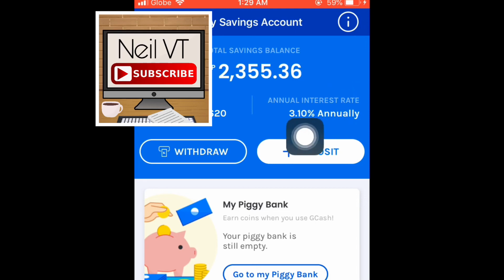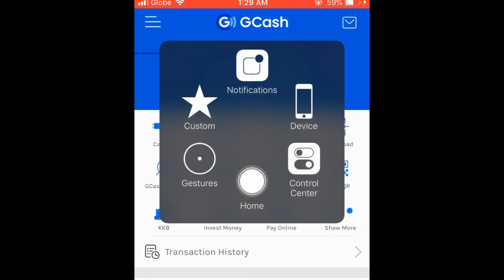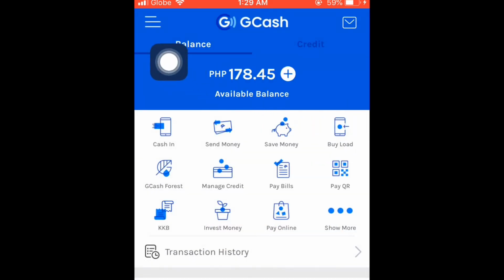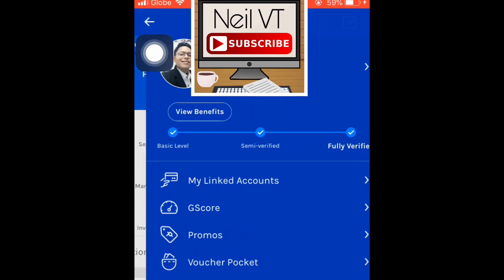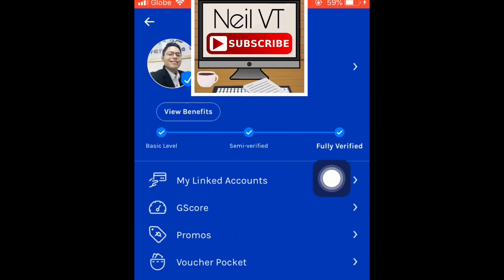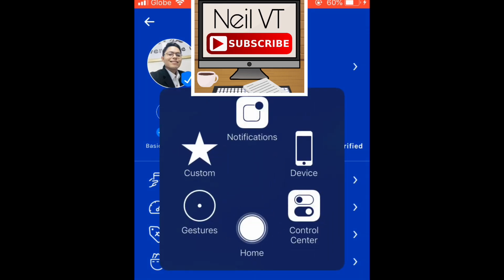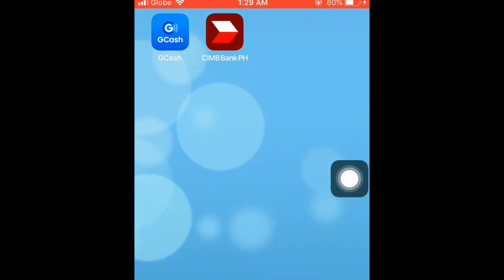Alright, so ang nakakaganda dito guys, so mayroong 3.10% annual rate siya, or interest rate. So maganda talaga siya guys. Alright, so guys, very important information. So, kung gusto mo mag-GSave guys, so kailangan fully verified yung account mo sa Gcash. Yan, so how to be fully verified? So you need to apply, like you need to send your ID identification guys.